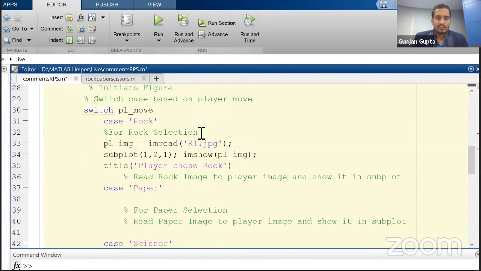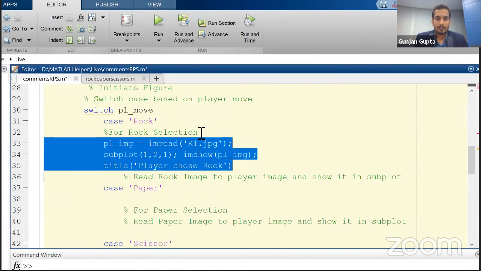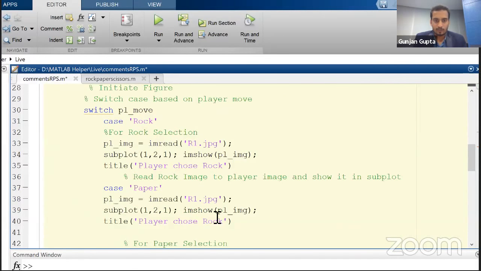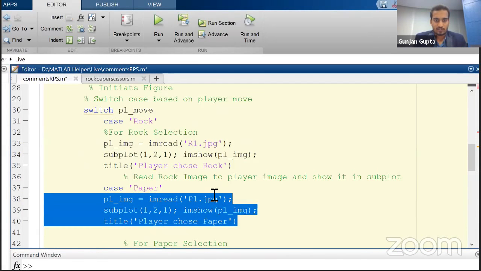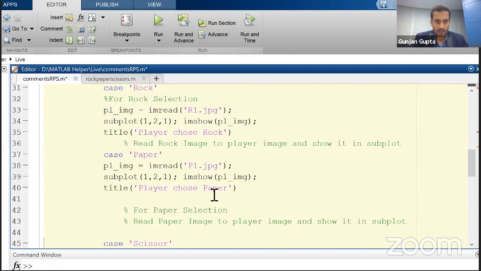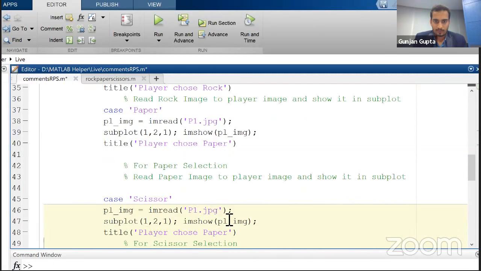Now, since this is a very similar portion from the players, so I'll be copying it down to if paper, we just change it to player choose paper. If the player has selected scissor, then we have this option of s1.jpg, player choose scissor. All right, so we have taken 3 cases.